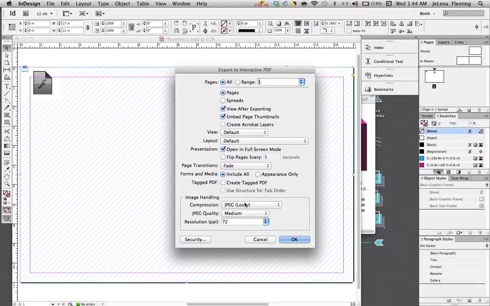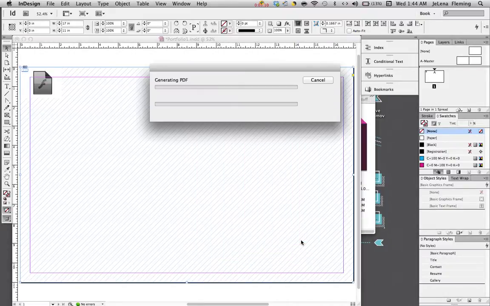And this is actually where you can control the file size. The compression is going to be JPEG, so the images inside are going to be JPEG images, and we have it at medium, that's fine, and 72 DPI or PPI, because they will be viewing this on their screen. So that should be fine. We'll say OK. Now it's generating the PDF.